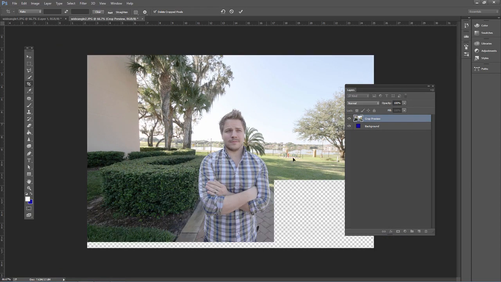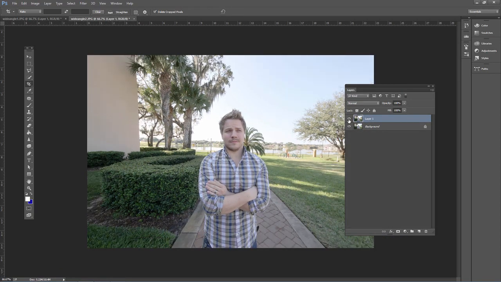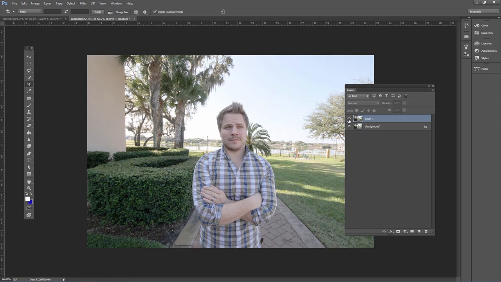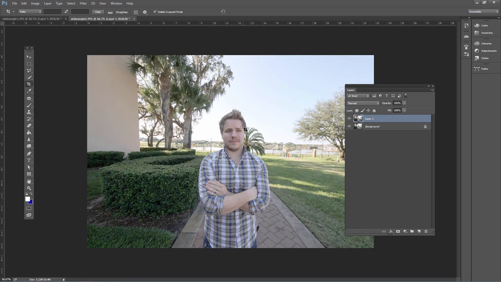Then okay. And we're just going to crop out something like that. So there's before and there's after. Much better photo afterwards. Not as much distortion. It's still a pretty wide angle shot, but the subject isn't distorted from the lens.